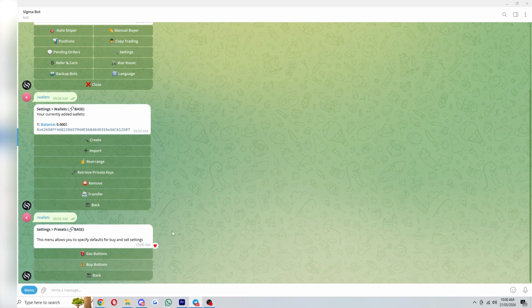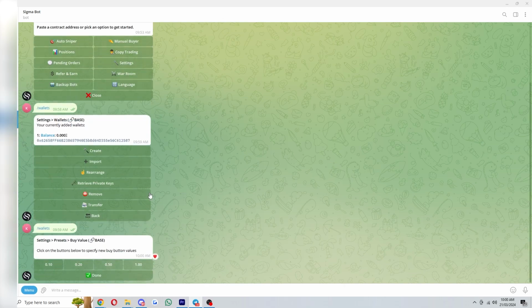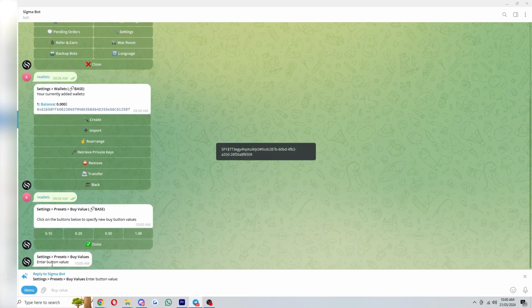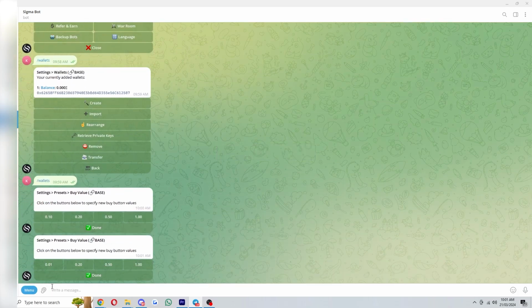Now this is optional, but I'd recommend you click buy buttons and change these to match how you trade. Because by default, these will be your preset buy buttons, and that will mean you can buy over 0.1 worth of Ethereum, 0.2, 0.5, or 1 whole Ethereum worth. So if you're trading with smaller size, you might want to change this to 0.01 or something like that. You can basically just change these to match your trading style, because for some people, these presets might be a bit too much to invest. So once you've done that and you're happy, we're now ready to begin trading.